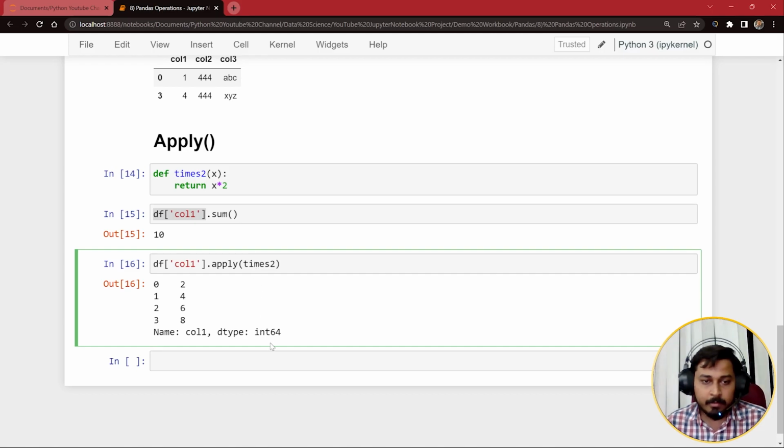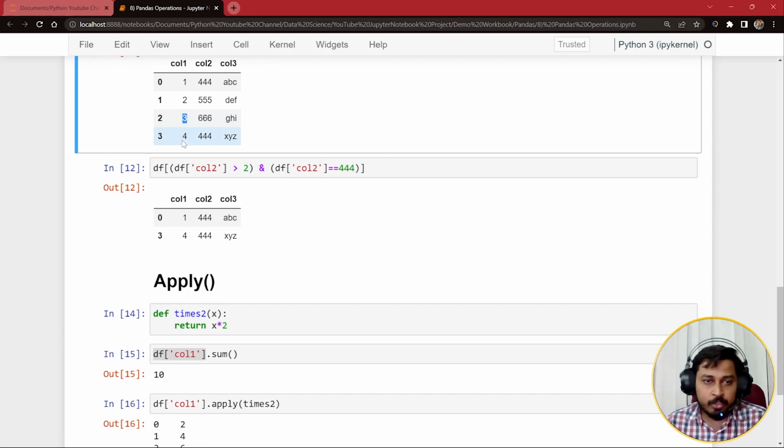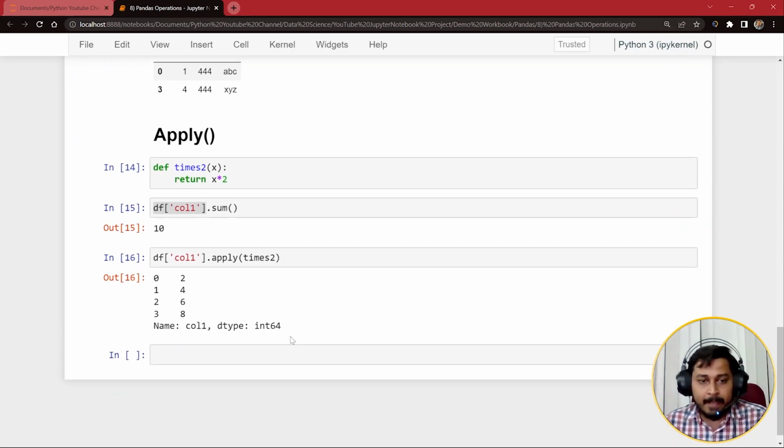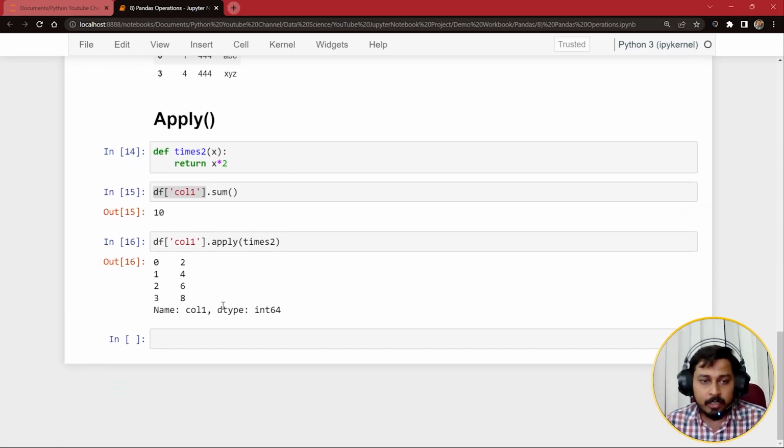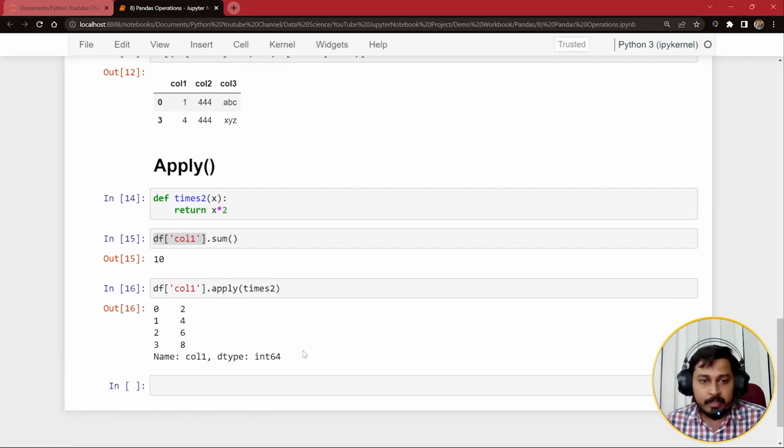I hope this is very much clear. So 1 into 2 happened, then 2 into 2 happened, then 3 into 2 happened, and then 4 into 2 happened. And this way we get the times2 function applied to column 1 of our data frame df. I hope this is very much clear.